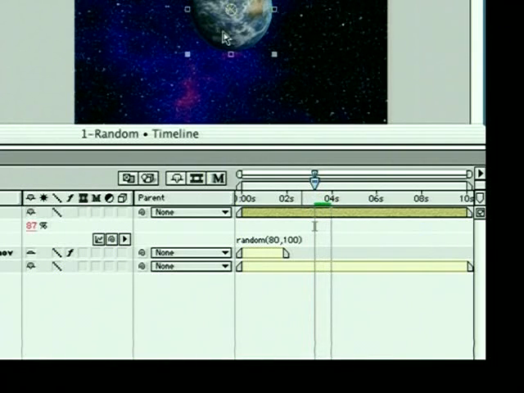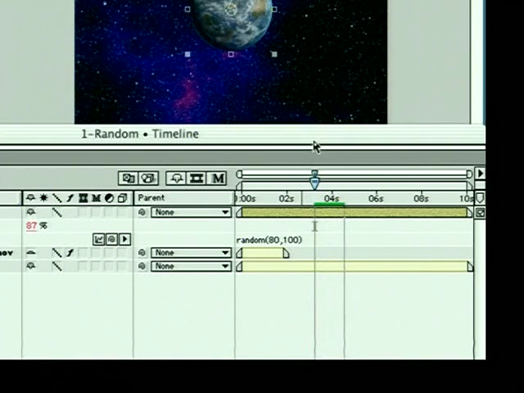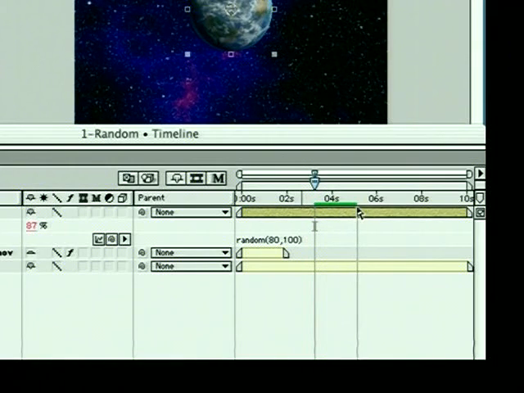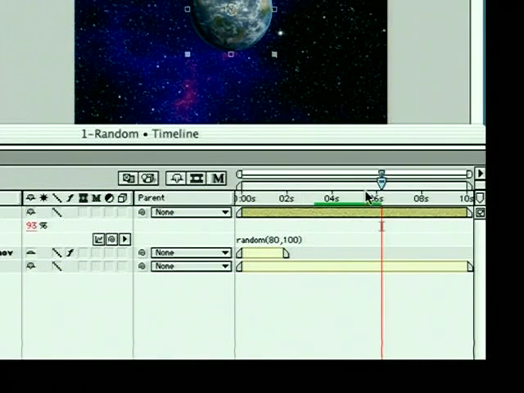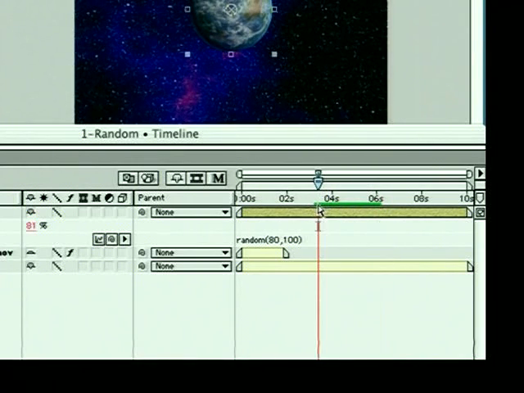So no value on our Earth up here will ever dip below 80, and of course no value will ever go above 100. Which it wouldn't anyway, because you can't have an opacity level above 100. But by typing 80, 100, we're basically constraining the randomness within that range.